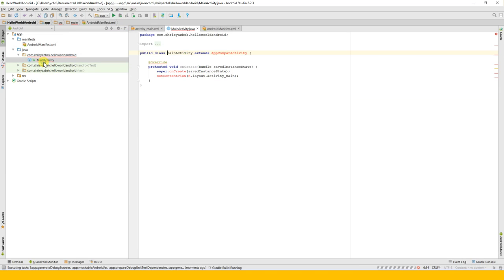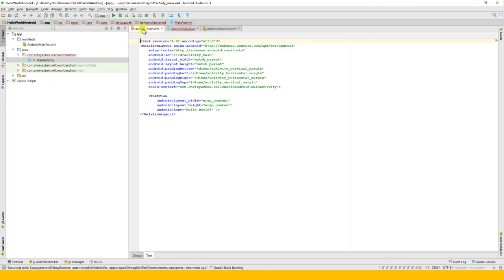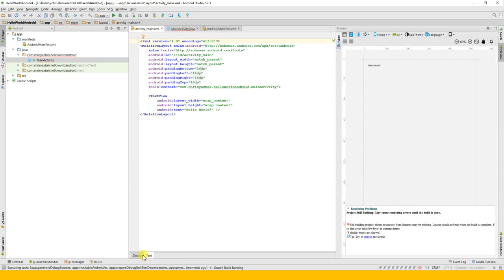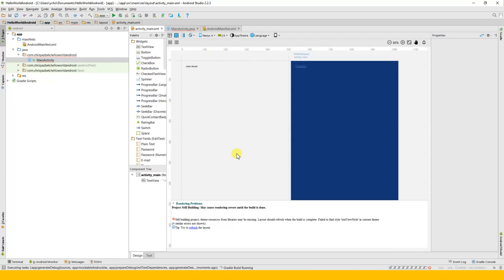Let me pull out the main activity, and the other one that would be interesting to us would be this one, which is the XML file. This is where you do your UI design.